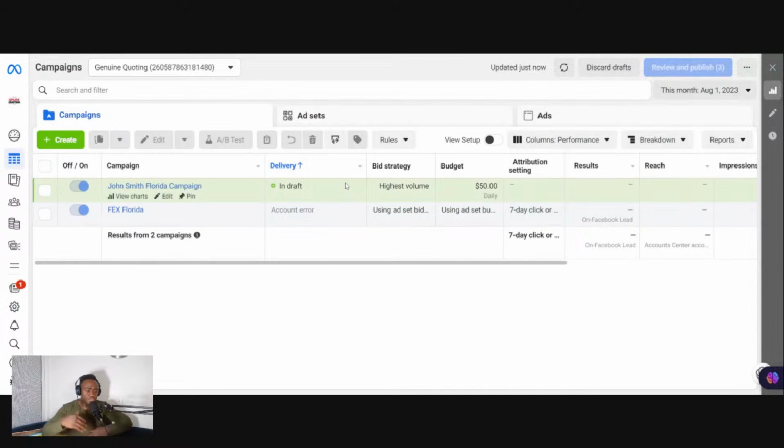Okay, so once you create your account, I'm going to give you a walkthrough. This is what's called the ads manager. The ads manager is where you can create your ads directly. This is where you can create the ads for your target audience, whatever your target audience is. You can create one here.